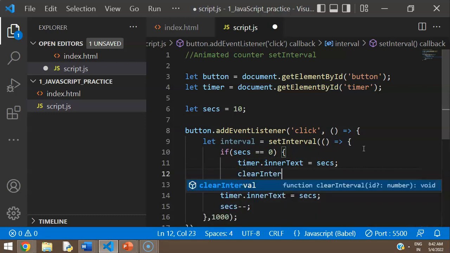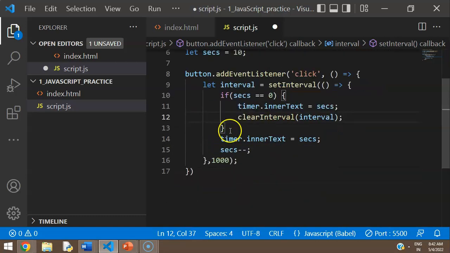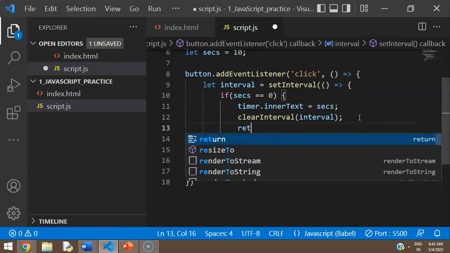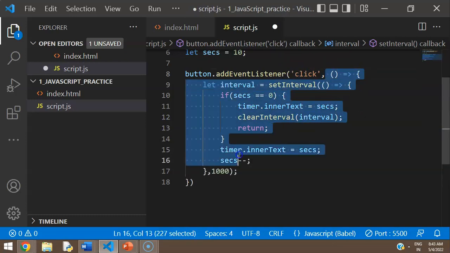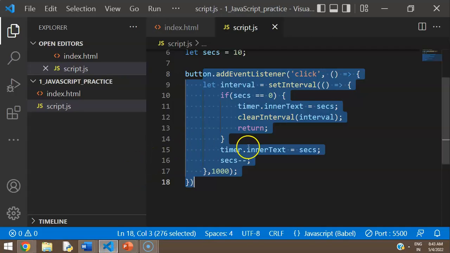And then I'm going to use the clearInterval method and ask it to clear the interval variable which contains our interval. If you notice, we are placing the clearInterval right inside of the interval, so it works more like the break statement. This is how you do this. And finally return, so we get out of this anonymous function. Now if you look at the output, let's refresh. 10, 9, 8, 7, 6, 5, 4, 3, 2, 1. There you go. It just stops. So it's a proper timer.